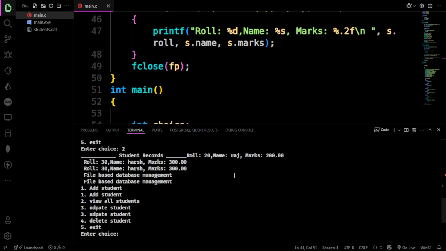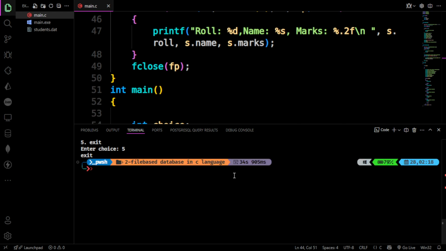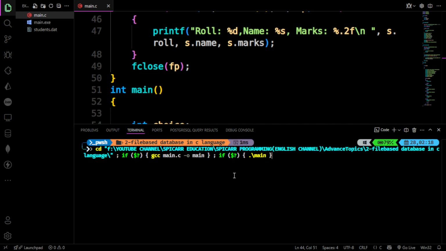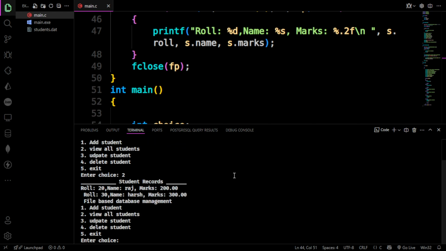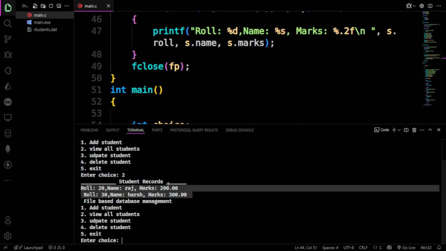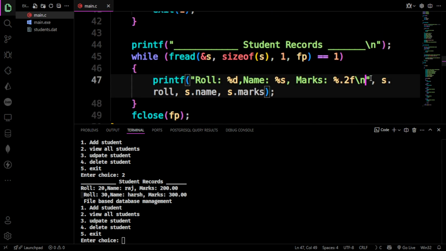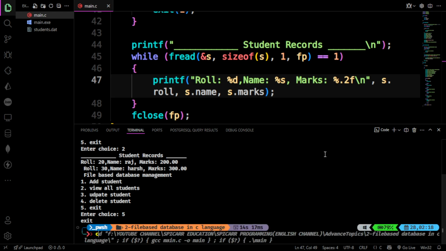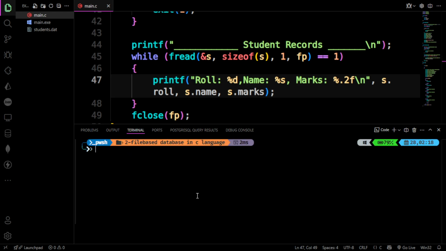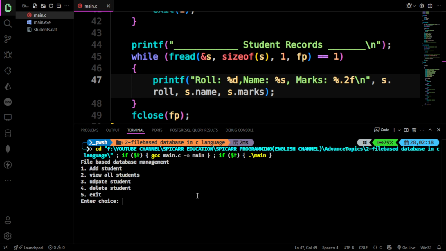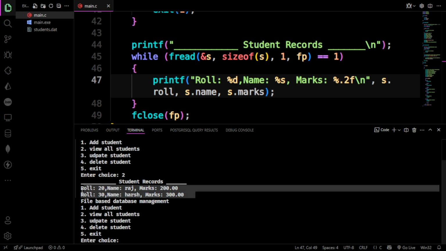So it will be easy to see. Press 5 for exit and run again. Press 2 for view students, and this is looking good. First, roll number 20. Why is there an extra line? Okay, I have given extra space, so let's run again and press 2 for view students. Now this is looking good.